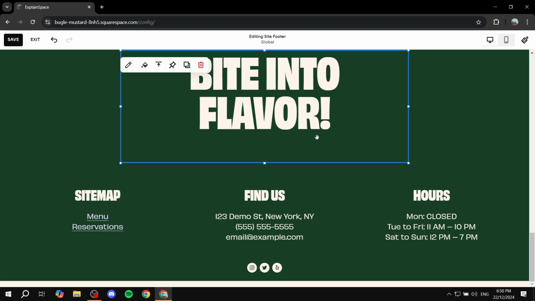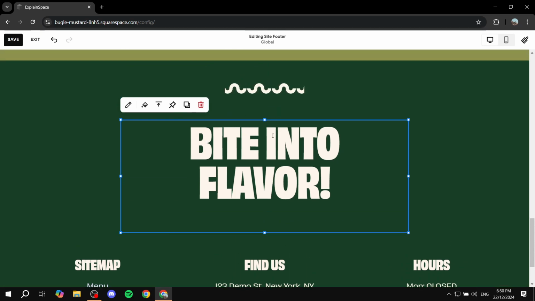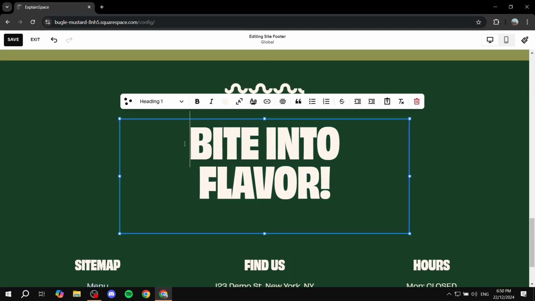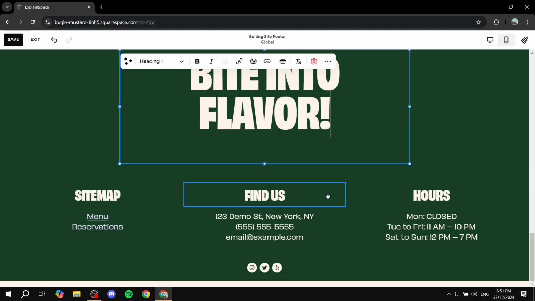If you want even more space, try to make your text a little bit smaller, because you can see with this template the text over here is pretty big. You can make the font size smaller, and that could also help you decrease the row size even further.